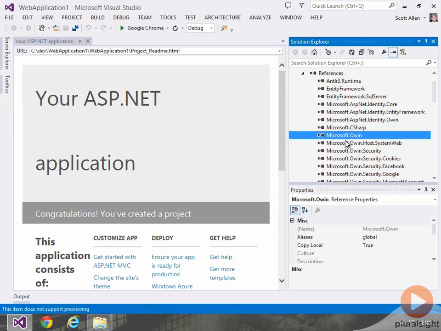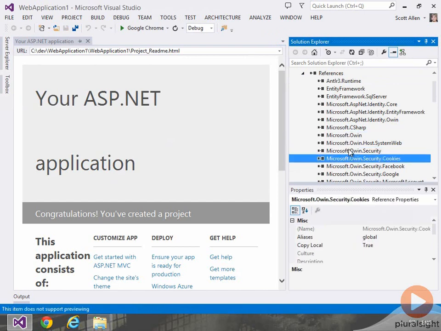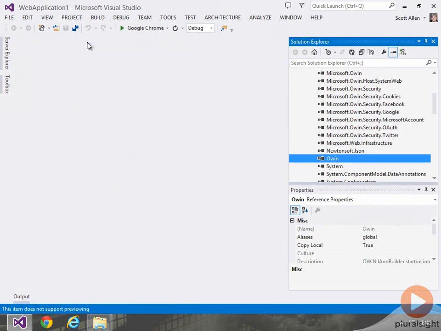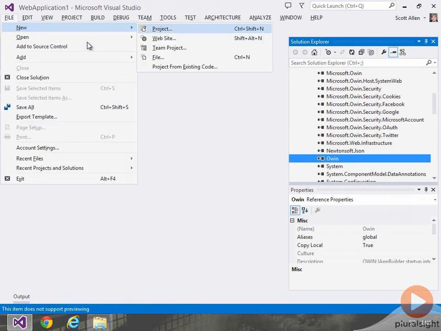And here we can see Microsoft.Owin, Microsoft.Owin.Security, also an assembly just named Owin. So Owin is in a new MVC application. The question is, what does it do? And what can we do with it?